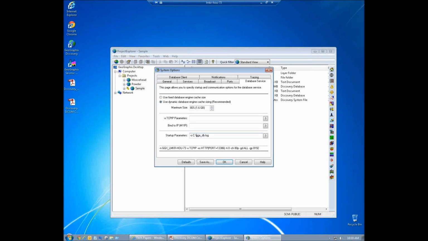So what this will do is, as the database service starts, it'll tell you some information about the amount of memory it's using. It'll keep track of when users activate and deactivate a project, and it'll give you some informational warnings about how fragmented the files are. So there's some useful information in there in general, as well as a useful tool if any database issues are encountered.